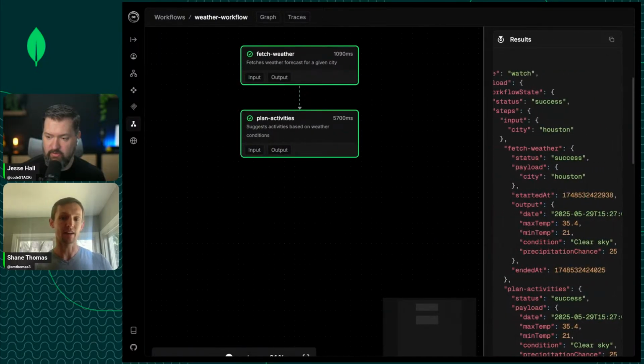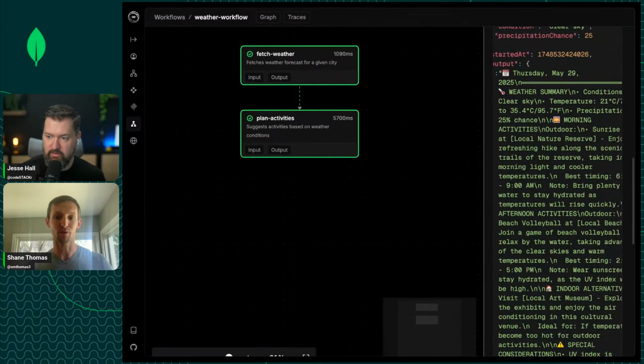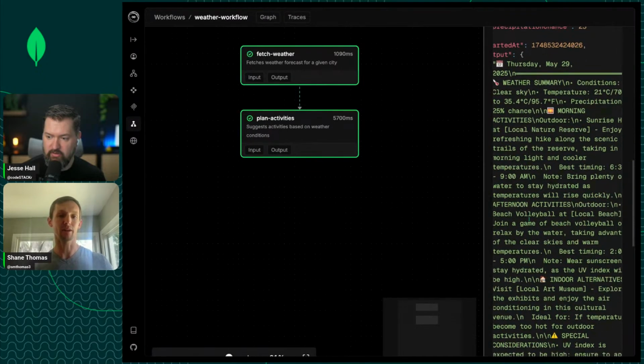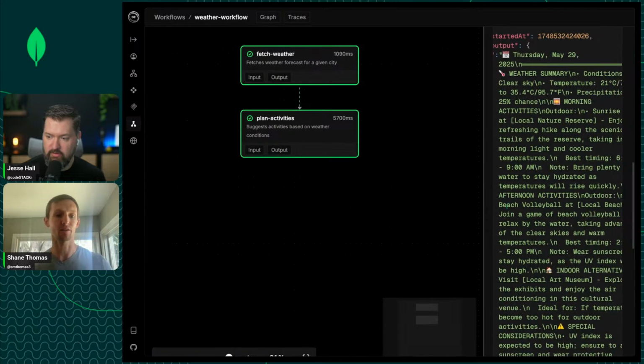So it gives you a lot of data, right? You get access to this entire data. You can see the output there of what the agent returned, which is based on the weather. It'll plan activities that are weather appropriate. So if it was going to rain, it would more likely plan indoor activities. If it's nice outside, it'll probably plan outdoor activities. Yeah, some beach volleyball, but there's no beaches in Houston, so I'm not sure. Interesting.